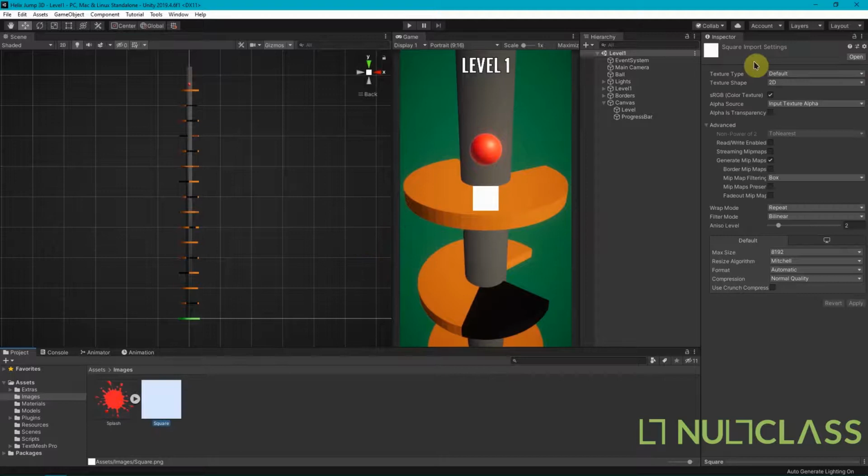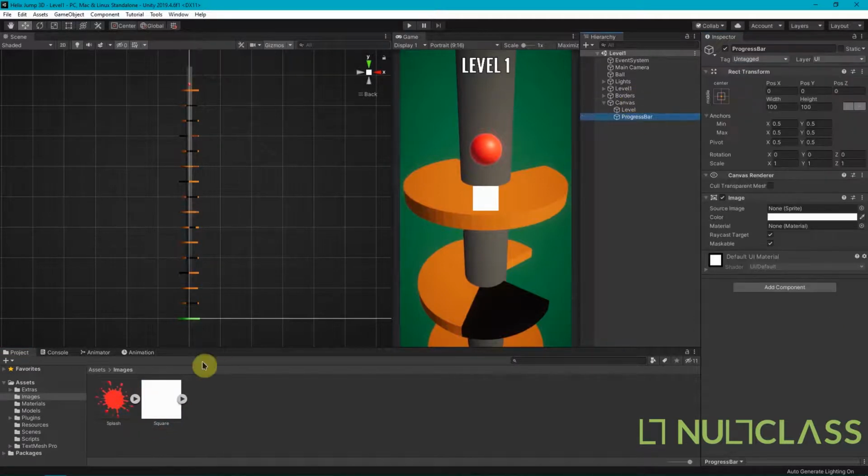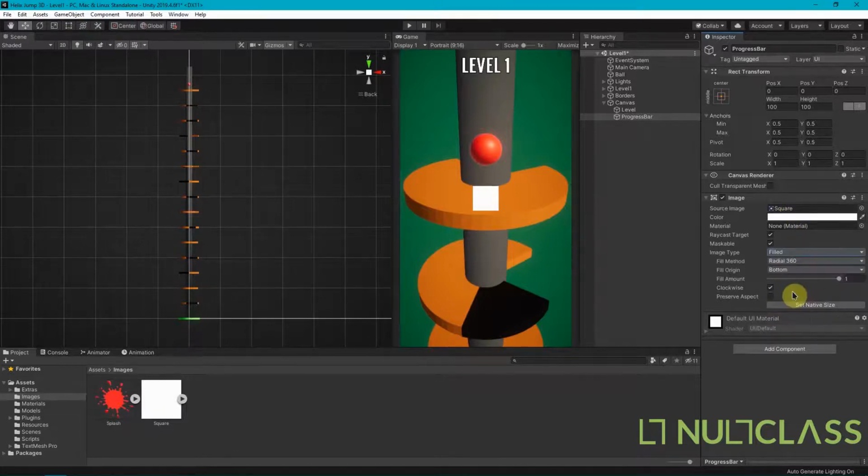Okay, so now our image is imported. Let's go ahead and make it a 2D and UI sprite. We'll apply this, and then we'll come back to a progress bar and just drag and drop this image over here. So now that we have a square image, let's go ahead and do it filled.